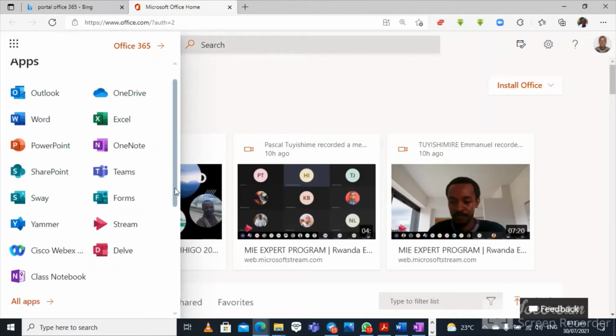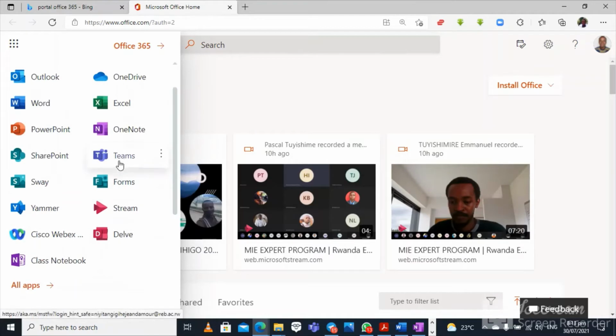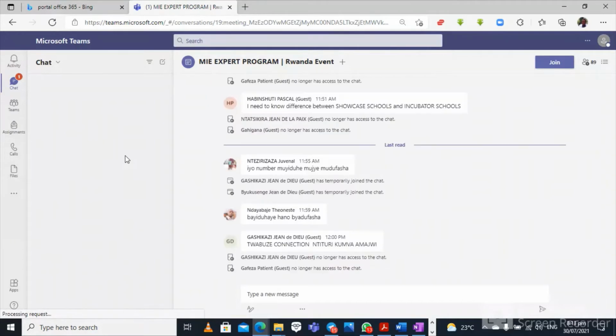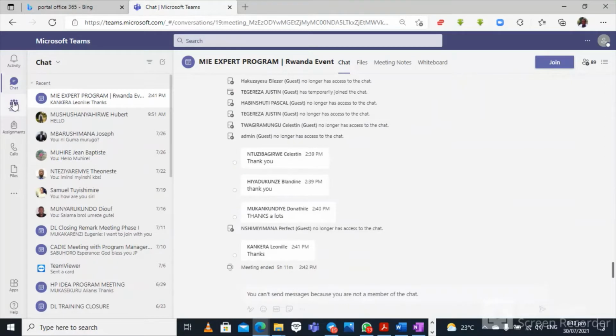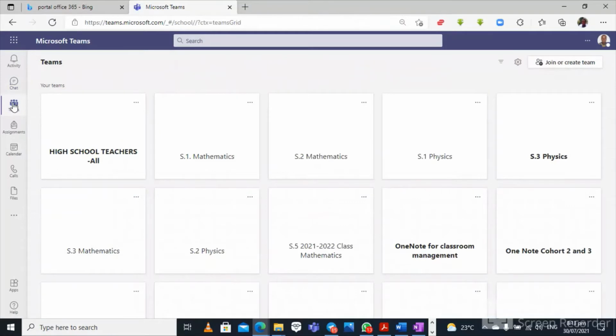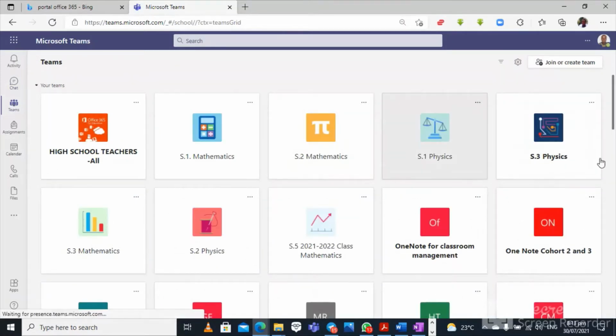I find Teams, it is this one, then I click. Then after getting Microsoft Teams, I wait for the machine to load. It is already open. Then I go here in my dashboard, I click on Teams. Then here I have the teams that I participate in. Then I go here on join or create team.